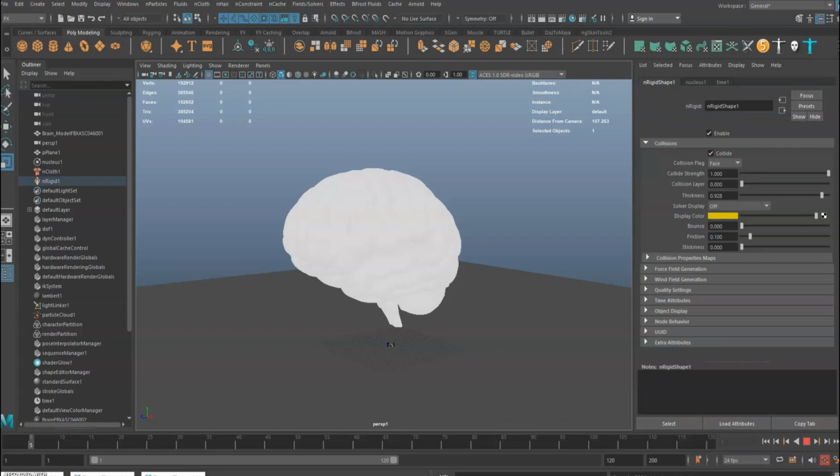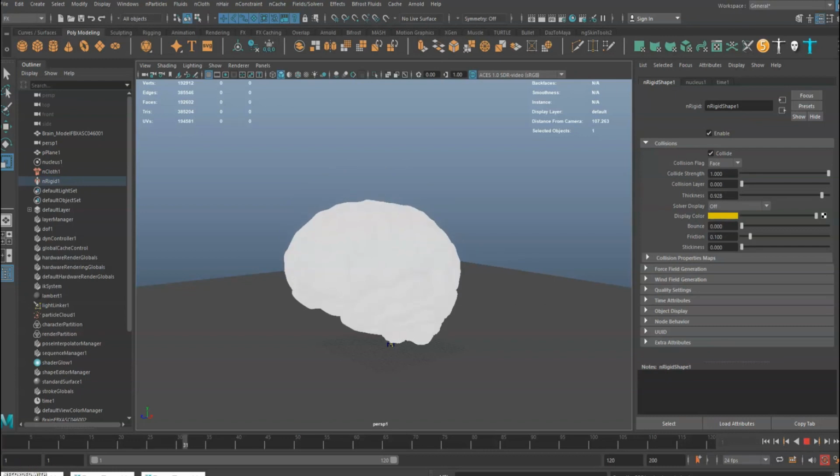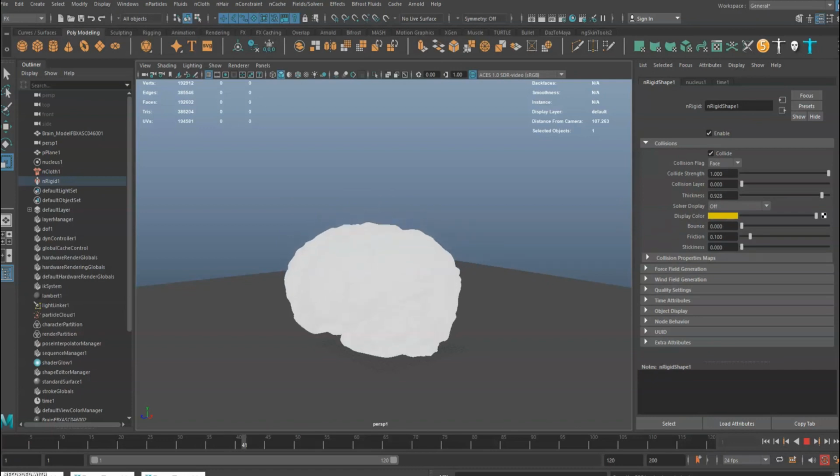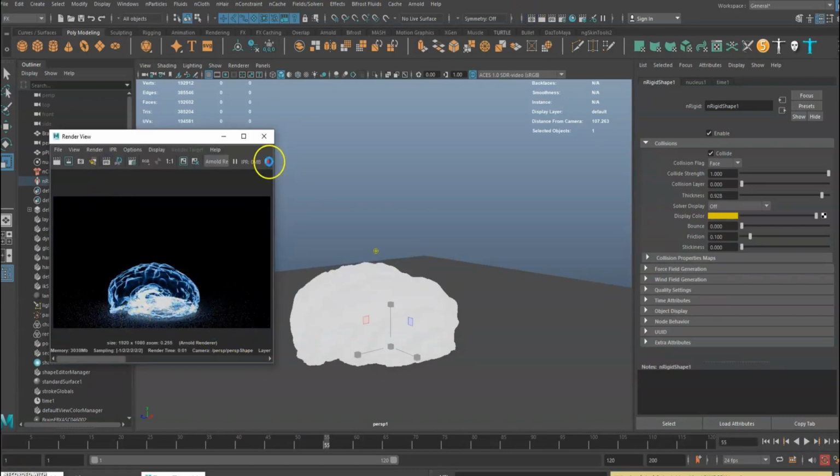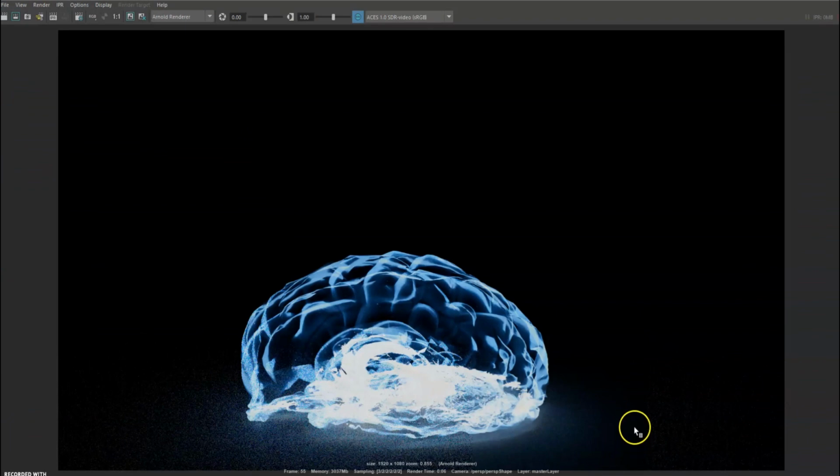So as you can see, this is not the result we wanted to get, because there's no kind of particle type of thing. This brain is just falling down, and that's how it looks. It might work for some scenes, kind of like smashed brain a little bit, but that's not what we want. We want particles to be separated. For that, we need to detach it first.